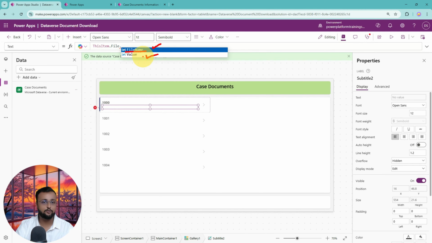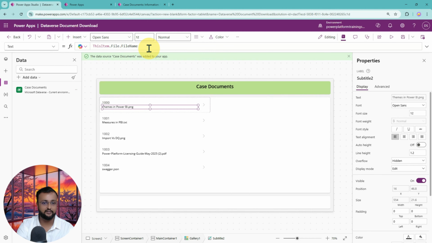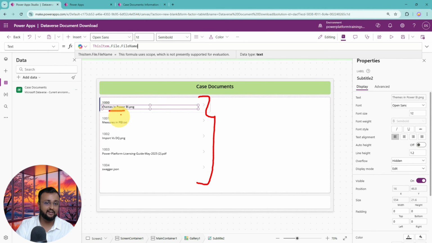So whichever file you have uploaded, if you just wanted to display that file name, you simply need to select that one. So I'm just selecting the file name over here. Let it be selected, and for each case, whichever file I have uploaded, it's showing that file name to you like this. So case number and file name, it is simply showing inside your gallery control.